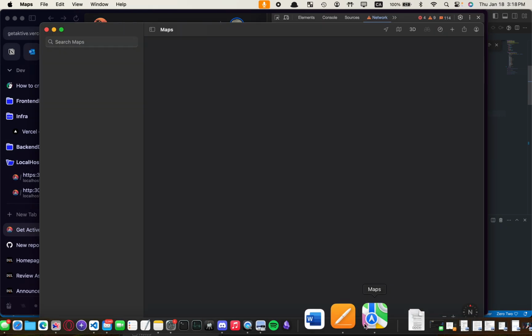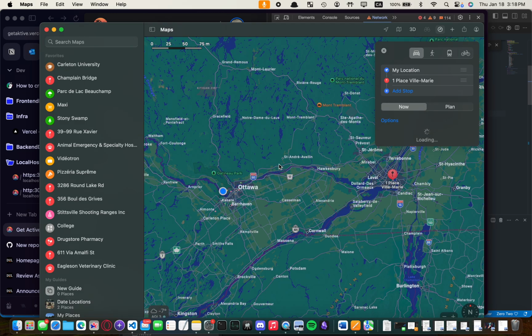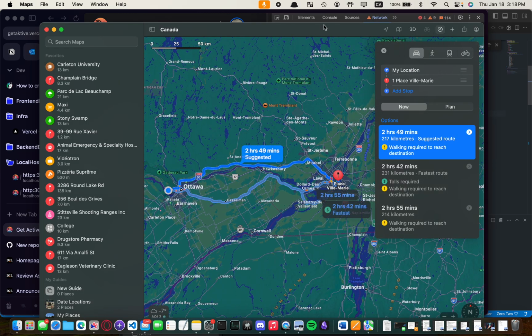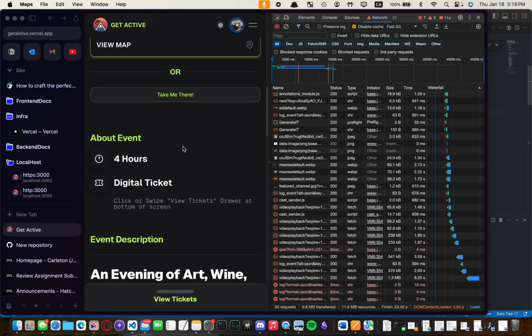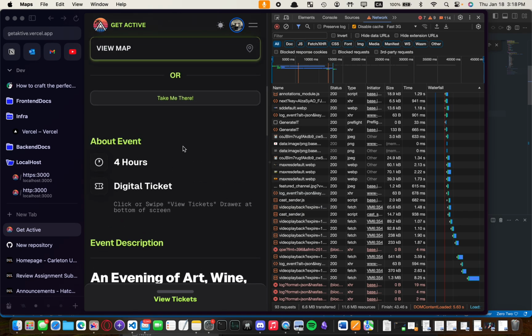We can also hit Take Me There, and this will actually open up your device's native map application. I'm currently on my desktop, so this opens up my actual Maps desktop application. But if you are on iPhone, it would open up your iPhone app. If you're on an Android device, it would open up Google Maps.